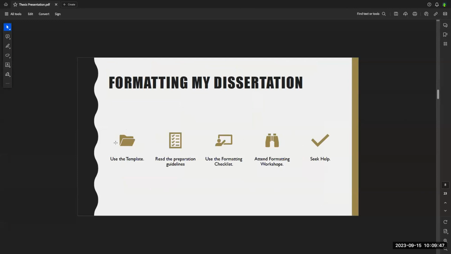Although we stress this point so many times, we still do get a lot of theses that are totally off the template or using an old template. So please make sure that you follow the first step that we have talked about earlier. We also have preparation guidelines in the CGS portal that I just showed you. This is basically all the information that I'm going to talk about today, but in written form. Some students do like to read in detail, so you can also go to the CGS portal and download the guidelines.